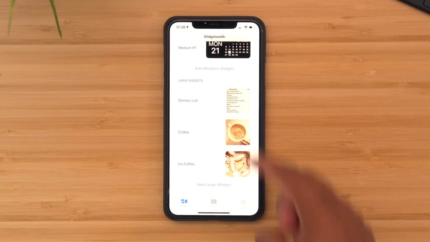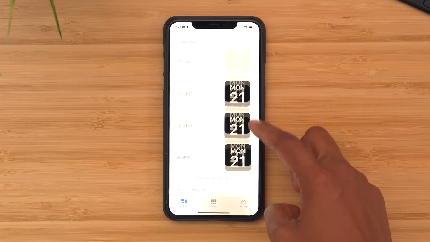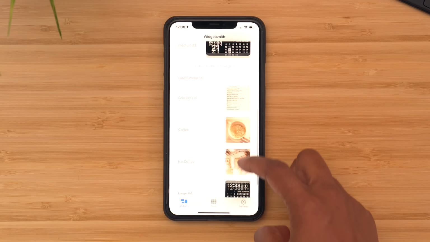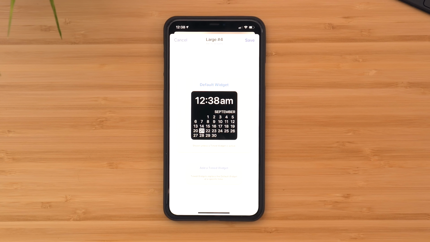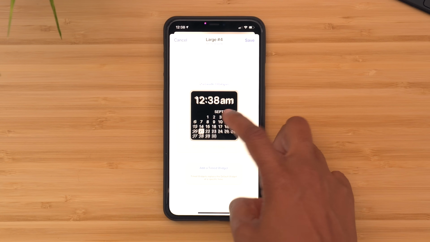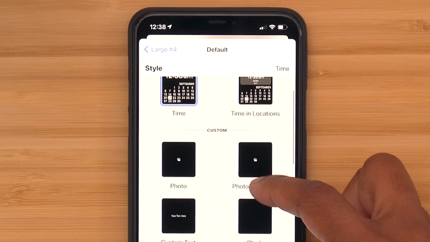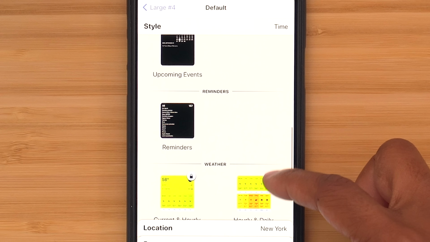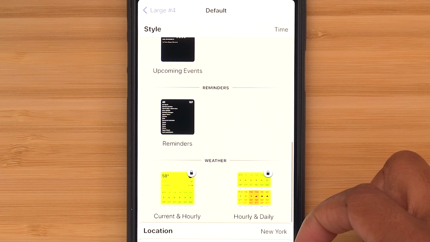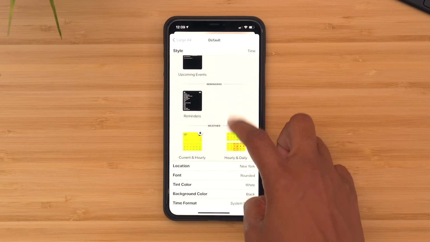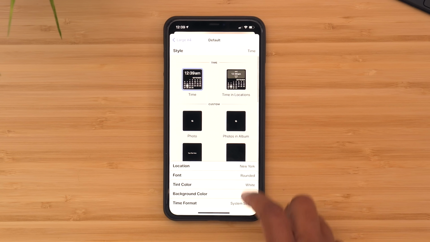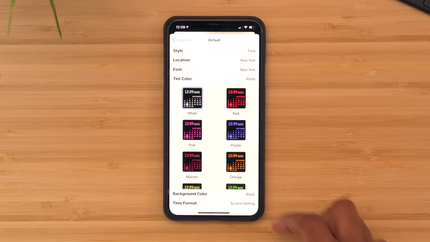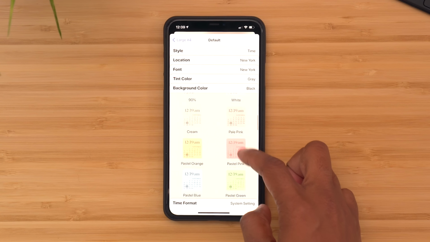This actually is pretty cool because it lets you set up, so to speak, different templates that you can switch between. But if I hit add large widget, it's gonna give me a new template to play with. So I just tap on that. And this is where you can choose if you want it to be the time, or a photo, or you can choose photos in an album, custom text. You can make it blank. You can see your upcoming events, reminders, or if you get the pro version, you can get the weather. But let's say I chose time here. I can choose the location, the font, the tint color, then the background color, and then the time format.